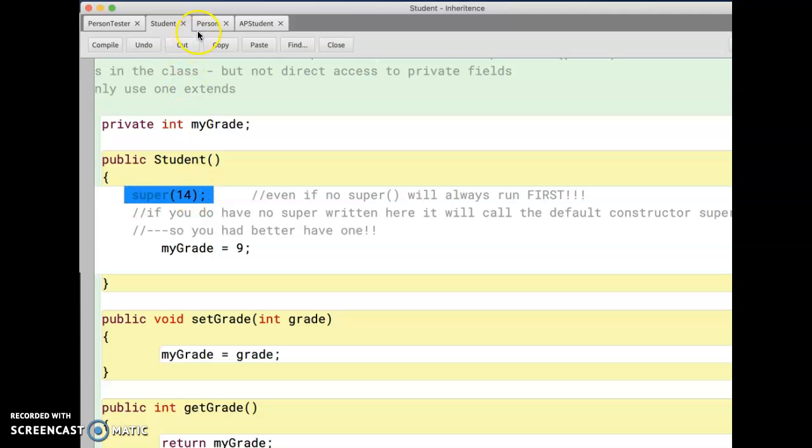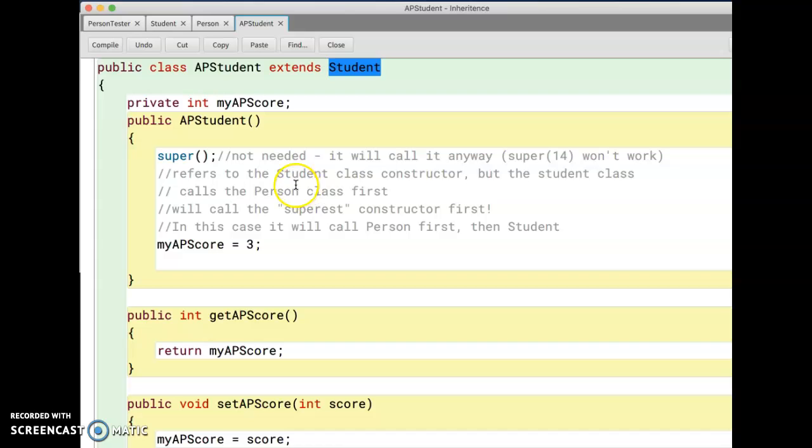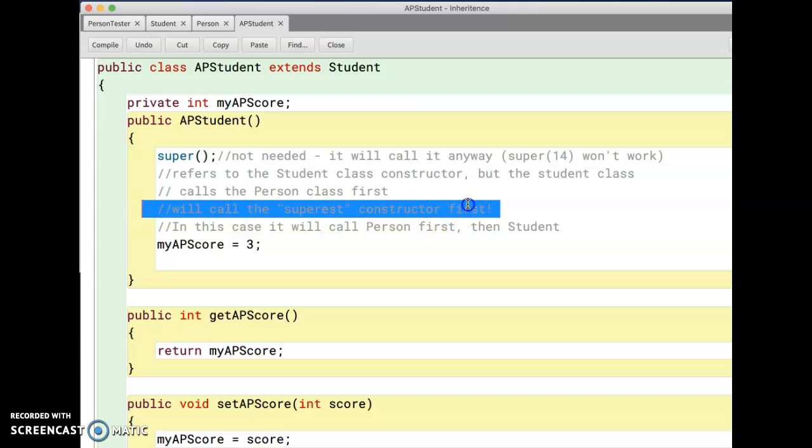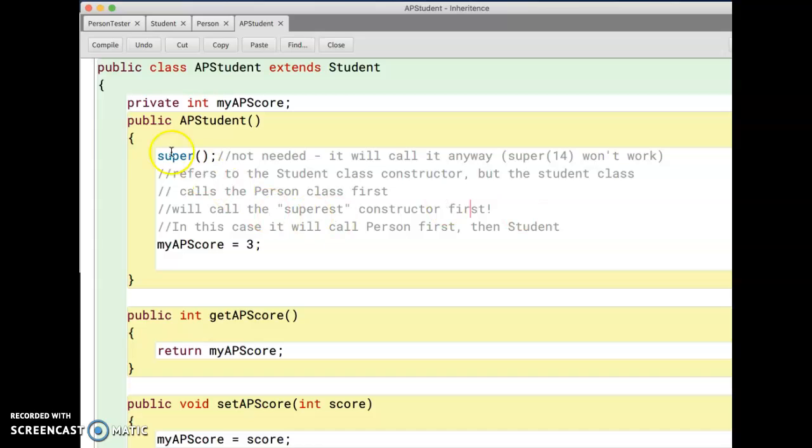What actually winds up happening is that even though this always refers to the closest parent, in this case the AP student's parent is student, the highest constructor is always called first. It's because it's always in that first line. So it's always working its way up the ladder until it gets to the highest, most parent, and then it works its way down.